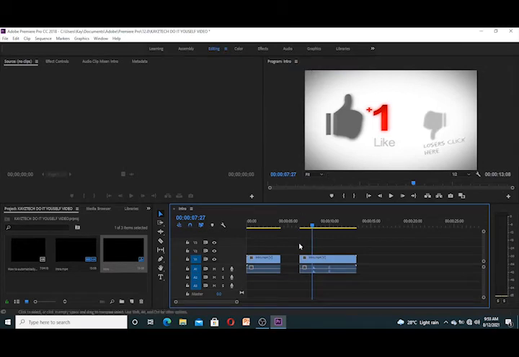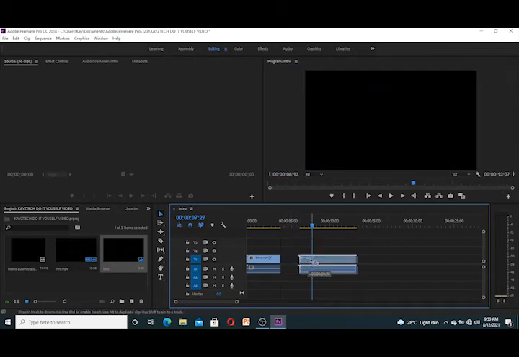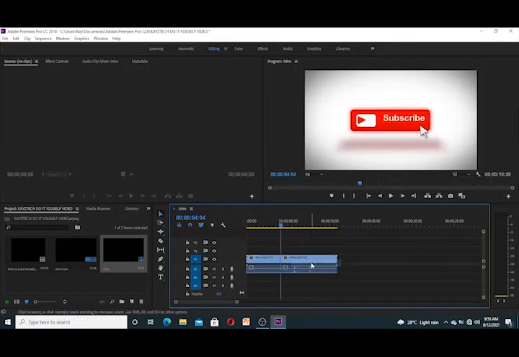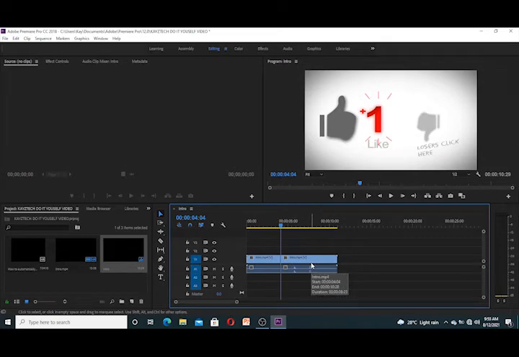Once you've done that and you want to join the project back together, you can simply drag and join, or on the open space, right click and choose ripple delete, and the project joins back up. So that's how you cut and delete a section of the project video or audio that you do not want.